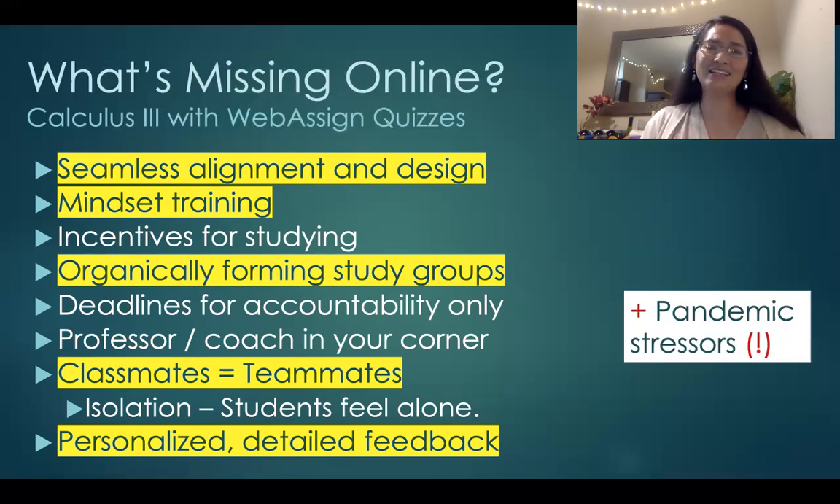Another thing that's missing is the mindset training. I can send them a beautiful TED Talk by Carol Dweck about, is it Carol Dweck? I think so. I'll just call her Dr. Dweck, about mindset. I can send them that, but there's no guarantee that they will watch it.